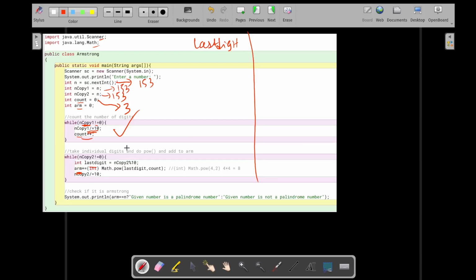Arm. Let's call it arm. We're going to take this, and finally we are using n copy 2, n copy 2. Okay, now let's see this in action. What's happening here?